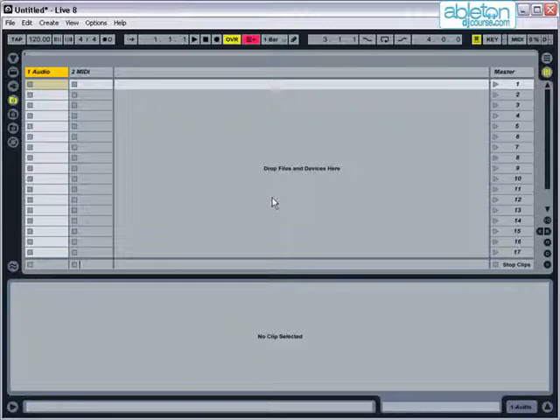If you're a DJ who's used to mixing on vinyl or CD, this is the feature that will ensure you never need to worry about your mix going out of time again. Okay, let's begin by importing a drum loop so that we can start to see how warp markers work.